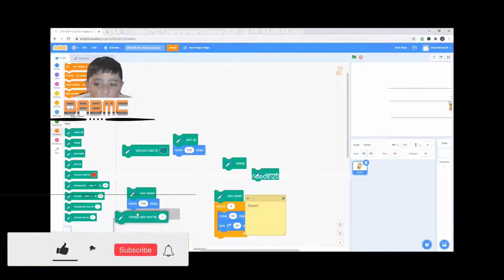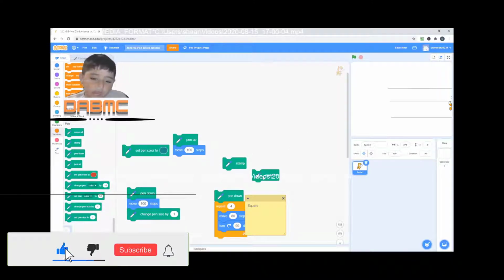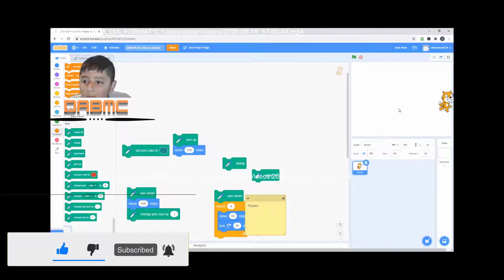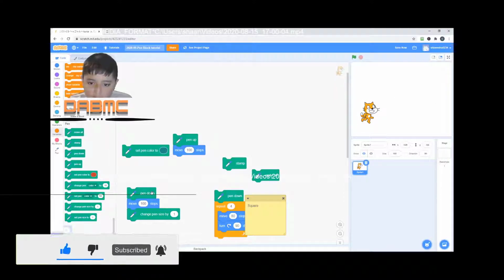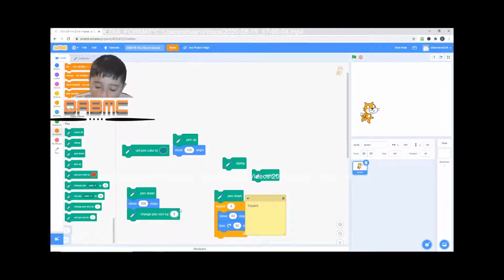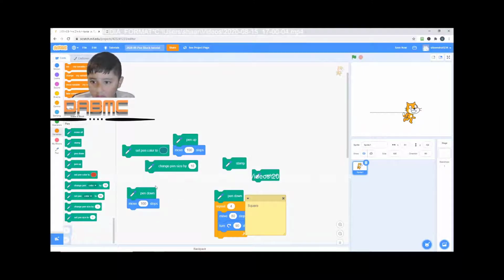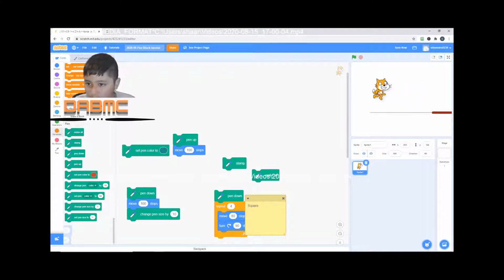Next, we have change pen size by. This is a pretty simple one. So basically, all you have to do is you drag this here, which is not important, but I will do it so you can see. Let's change this to 10. Wait, first of all, let's change it like this. As you can see, it's completely normal, but not anymore. Now, as you can see, 6. It's increasing by 10 every time.